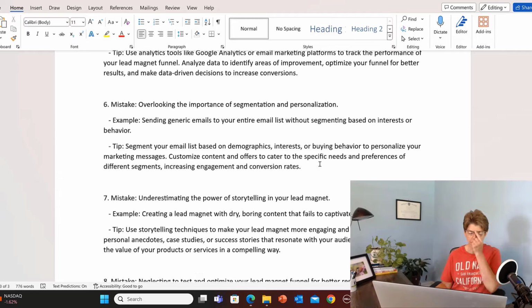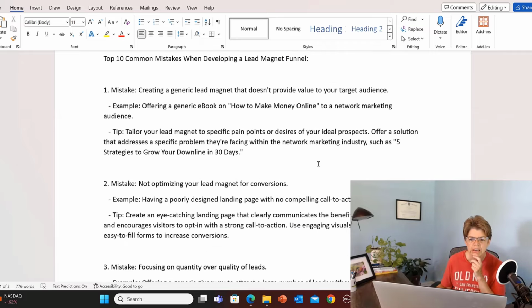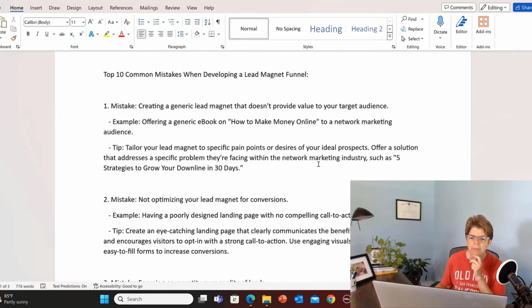So it says the top 10 common mistakes when developing a lead magnet funnel. That's something that people are going to want to have. That's a lead magnet that's going to work. So the first mistake is creating a generic lead magnet that doesn't provide value to your target audience. And then it gives you examples and tips.